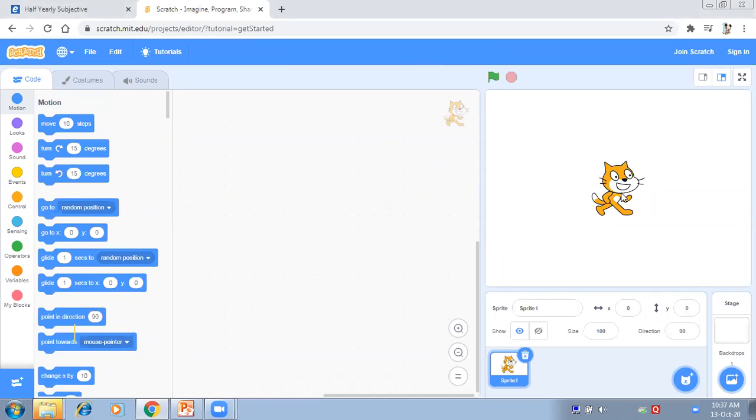So this is a default sprite, Scratchy. It will be available here. Whatever animation you will do, or if you will make a story, you will be able to perform all the actions here. And this area is known as the stage.